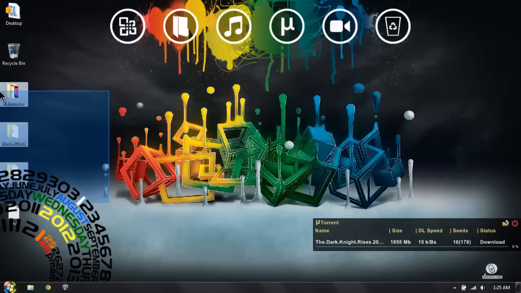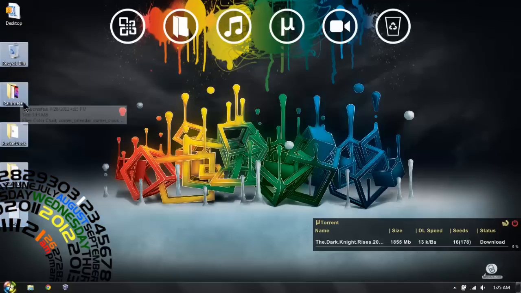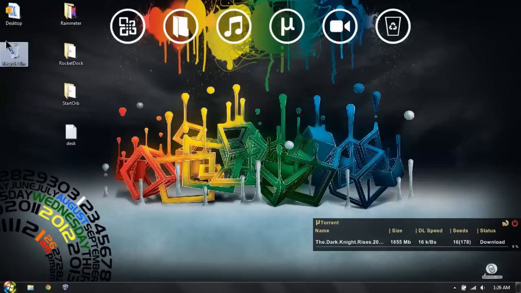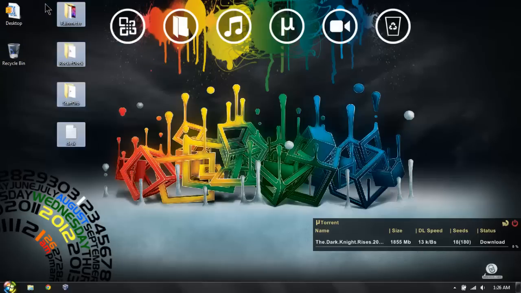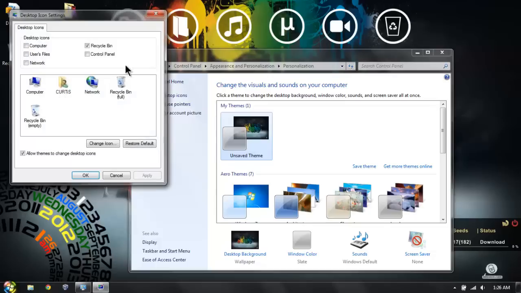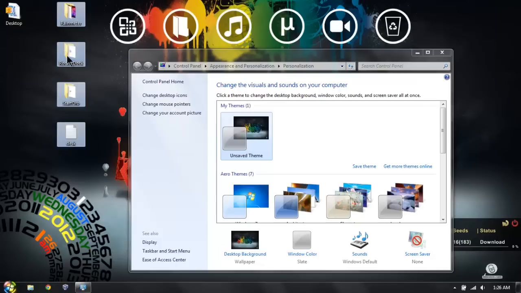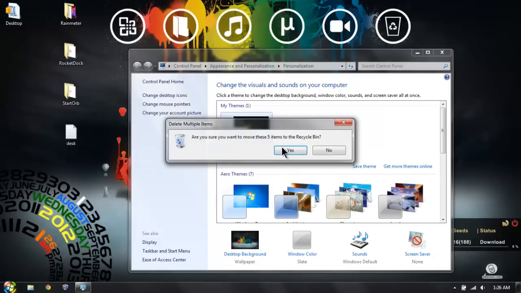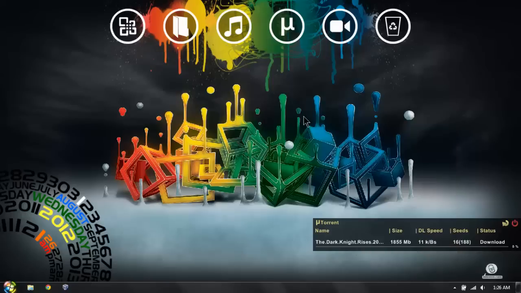I just want to move this up. You know what? Okay. Personalize. I'm going to get rid of the recycle bin. Let's see. Desktop icons. Recycle bin. Apply. Okay. Now I'm going to get rid of all this crap. Delete. Yes. Okay.